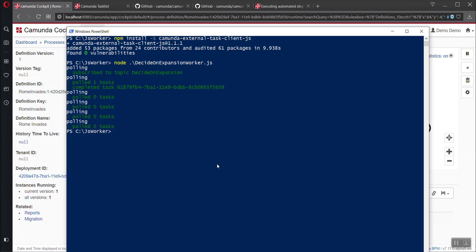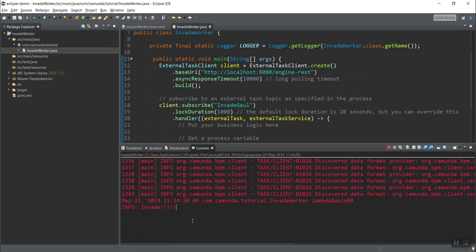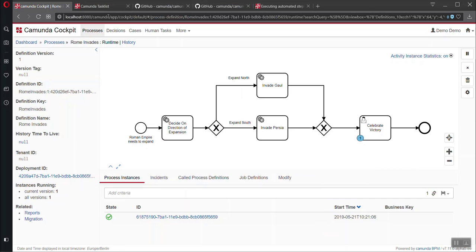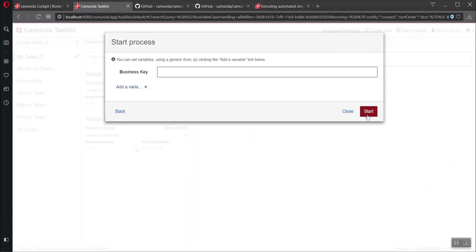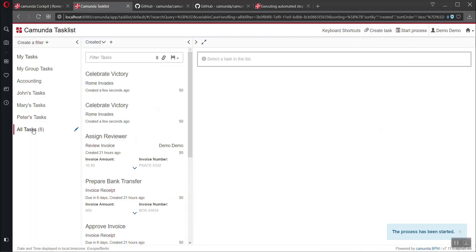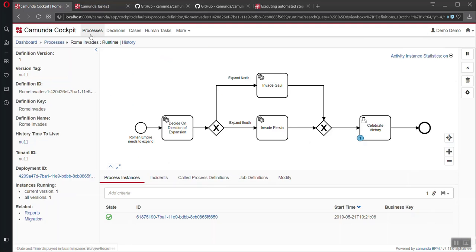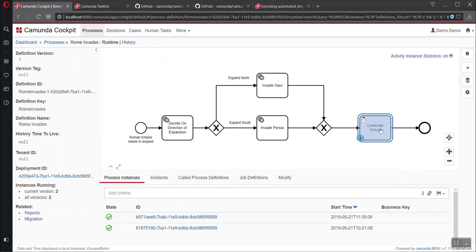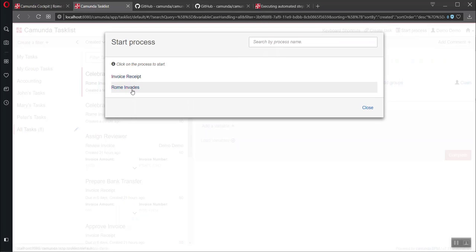This time I'm going to start back up my JavaScript worker. Great stuff. So that's working away. The Java one is also subscribed and working away. So now if I go back to task list and start this, okay, we have a second celebrate victory because again we have passed all the way through.